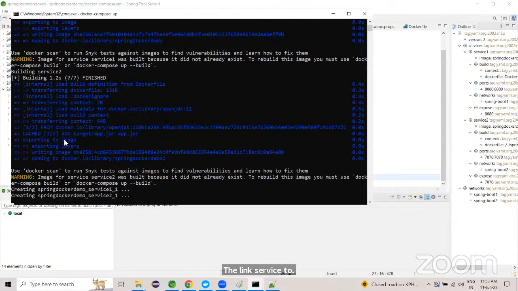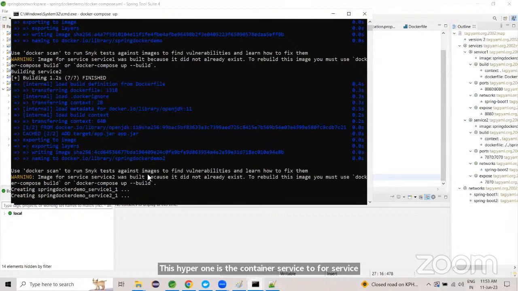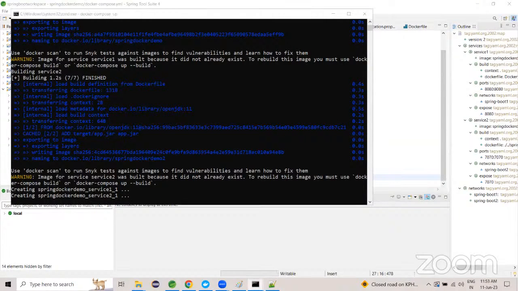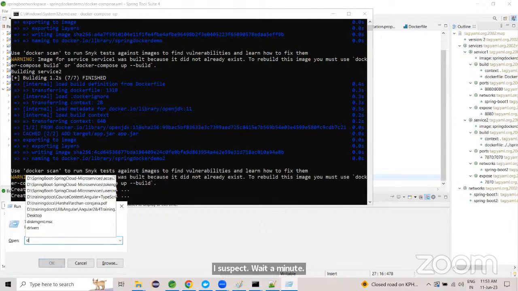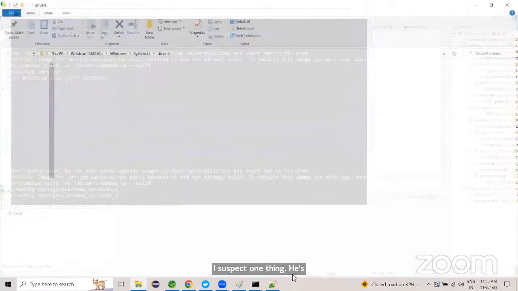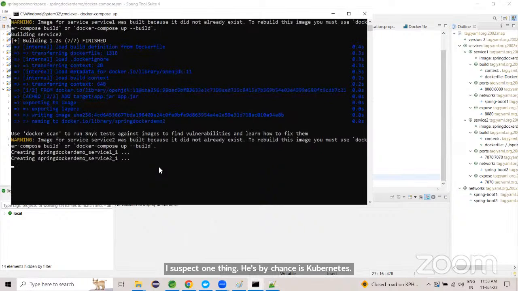Service 1 of 1. So which means service 1 is the image, this hyphen 1 is the container. Service 2, for service 2, container 1. I suspect, wait a minute. I suspect one thing is by chance, is Kubernetes overriding my stuff? Okay, let us wait. This is not a good time to.